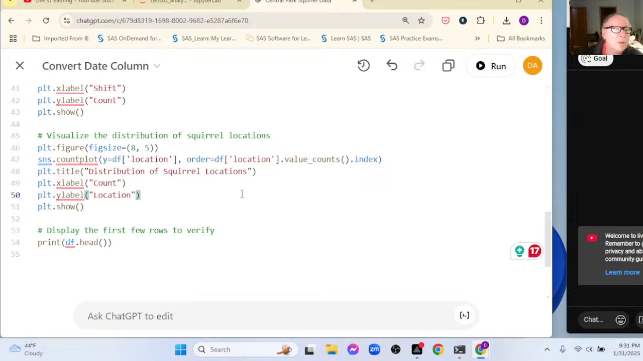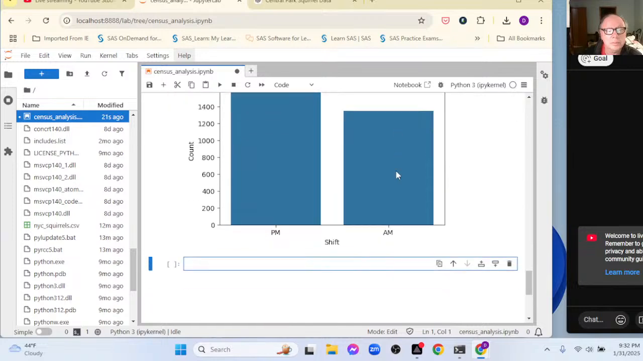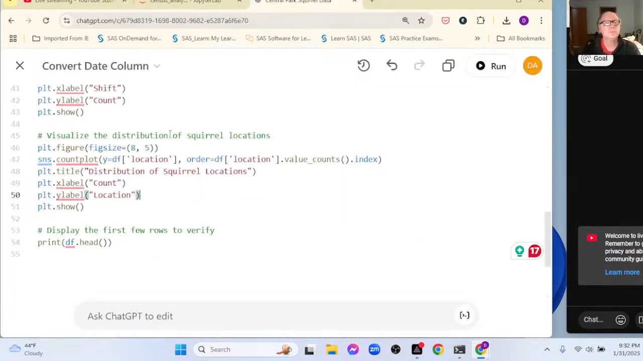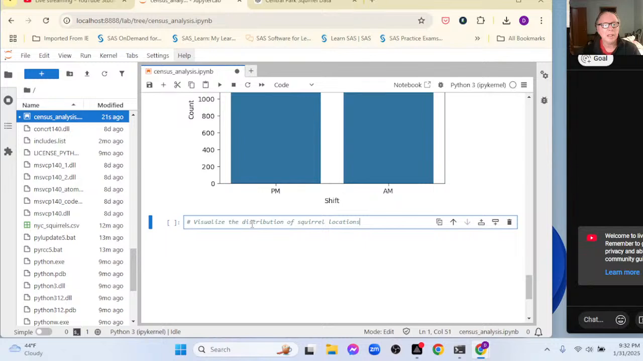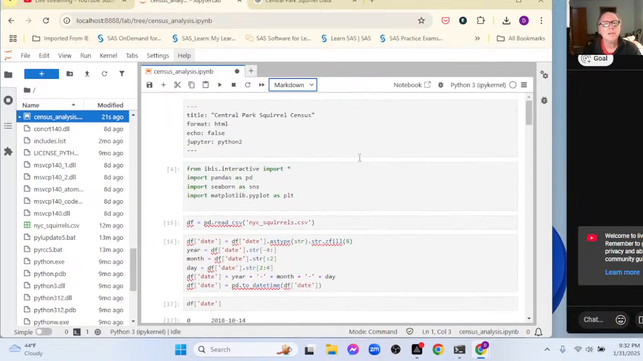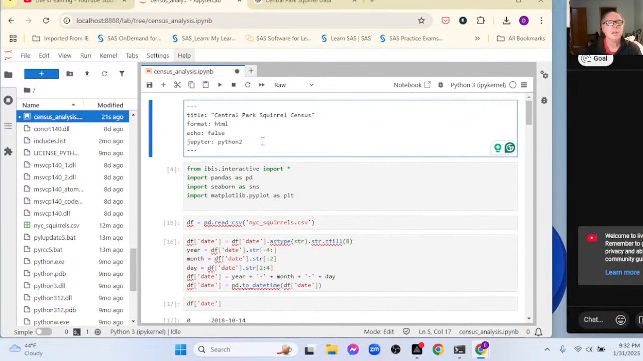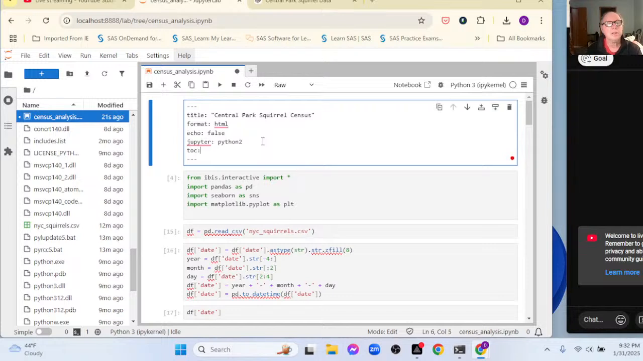So we're looking to do a count plot by location. Order equals df location value count. So we're using the count plot. It's sort of like a bar plot inside of ggplot2. So we're extracting, we use the location. The order is location, sort, and index. So we'll do this.